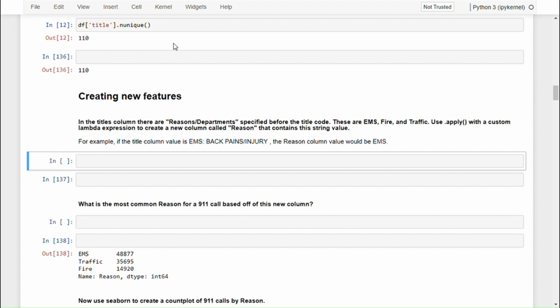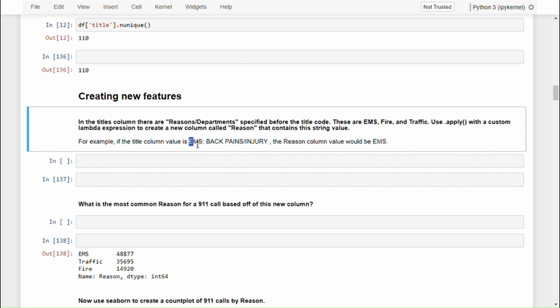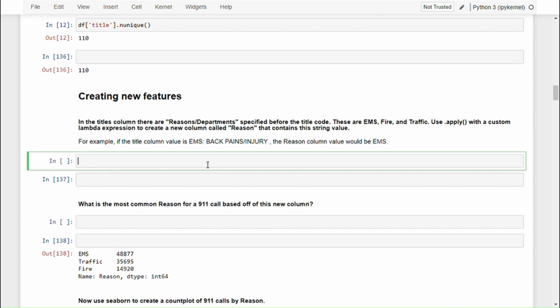Next, we have to create some new features. In the title column, there are reasons/departments specified before the title code. These are EMS, fire, and traffic. Use .apply with a custom lambda expression to create a new column called reason that contains this string value. So here we have to create a new column with the name reason, and we have to take this title code and put this in the new column. So here call the column as if it already exists, and this will be based on the title column.